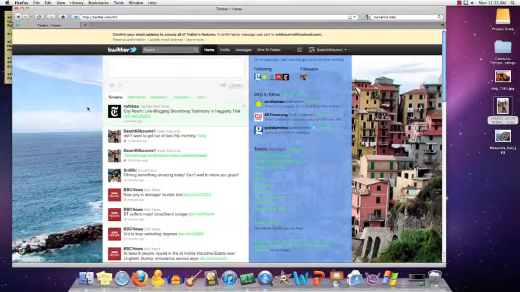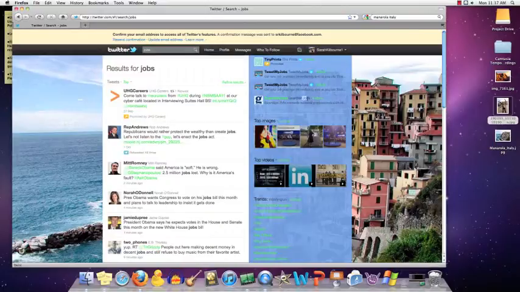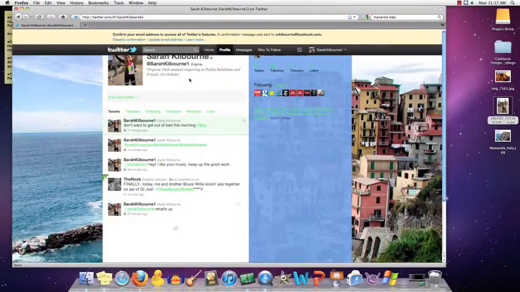A couple tips to think about: first, how you want to use it. So if you want to use it for personal or professional reasons, all things you can do professionally. There's a lot of job Twitter accounts. I've heard of a lot of people getting jobs through Twitter. Employers will look for you on Twitter.